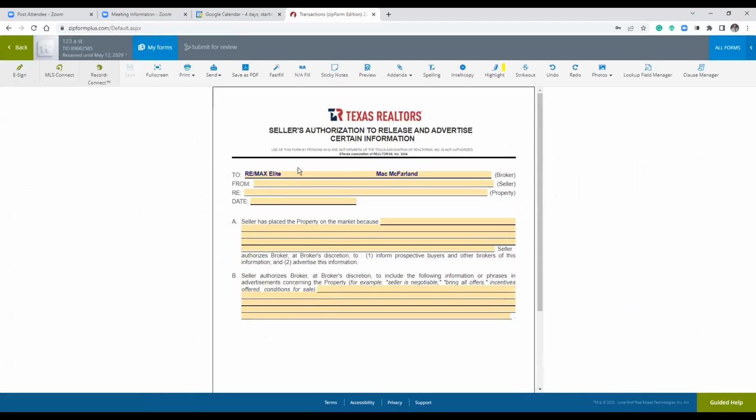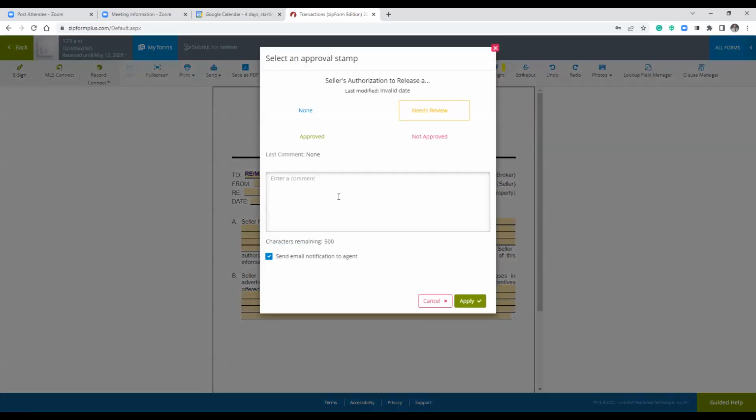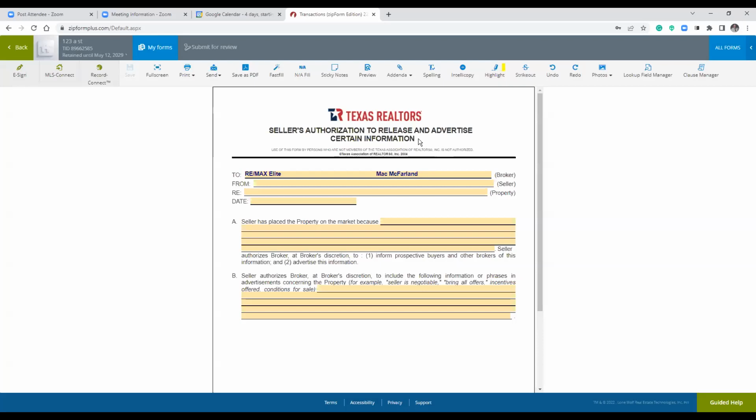I have it set up and it's ready to go. What you need to do, if it's ready to go, is right here at the top where it says submit for review. You click on that, needs review, and preferably put a note in here, especially if there's anything special about it, like this is my first transaction. I'm showing it to the buyer tomorrow at this time or today at this time, whatever. Throw that in there and just hit apply.